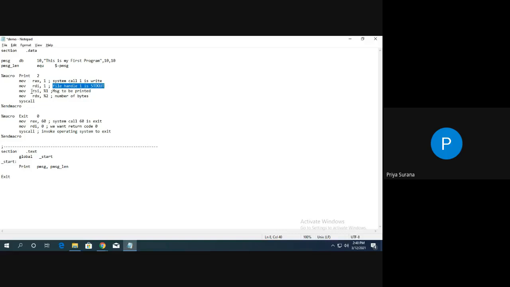Now next, RSI, percent one, is the first parameter which you want to pass, that is whatever message you want to print. Percent two, the length of that message, you are supposed to pass to RDX. These registers are fixed. Prior to writing syscall, you are supposed to initialize these registers for writing something on screen, and they must be initialized with these specific values only.